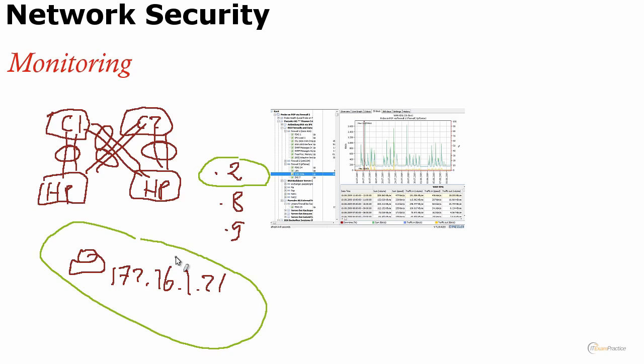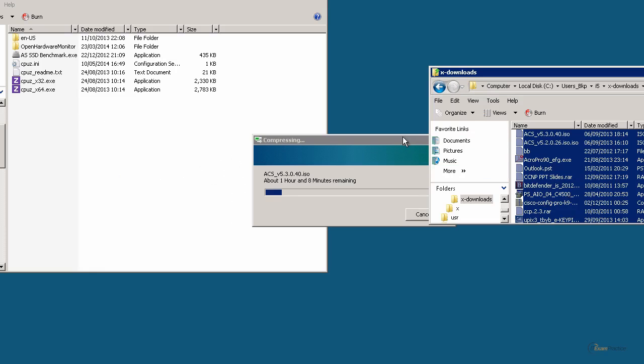To do that, I am going to copy a file from this server that is over here. It will go to core1, and core1 is going to send it down to 172.16.1.21. That should be more than enough to trigger at least these two links. I'll show you what I'm doing at the moment.